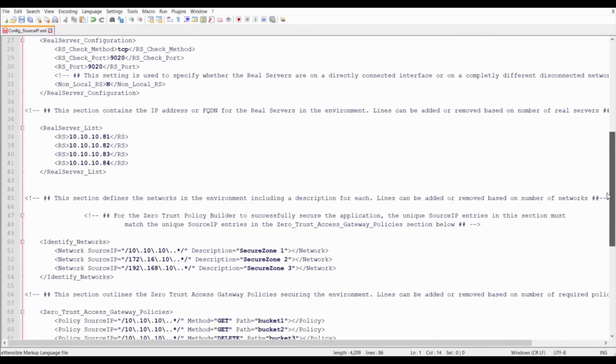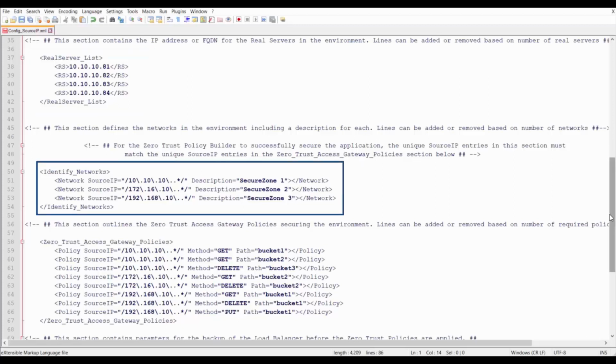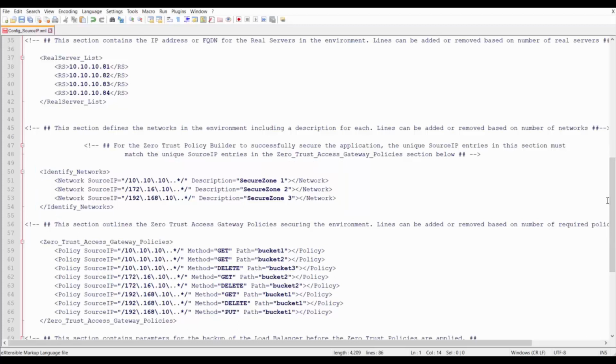Scrolling down, we have our real servers defined, in this example the 4 ECS nodes. Now we start getting into the security sections. The first defines the networks or security zones that are within this environment. This section includes networks which are defined using regular expression or regex. The next section defines a security policy which will be enforced on the load balancer.